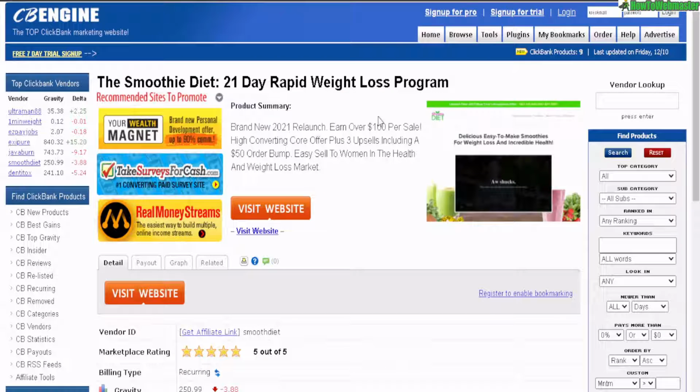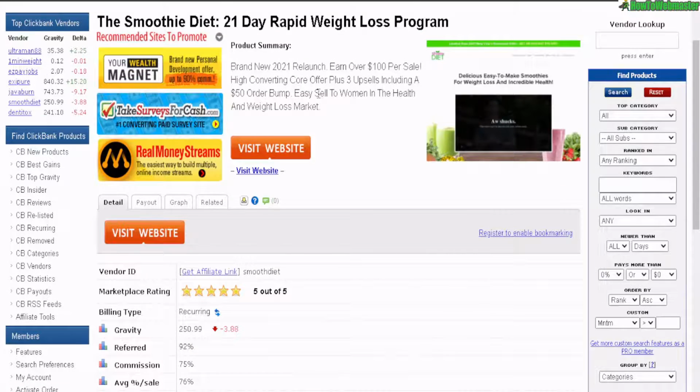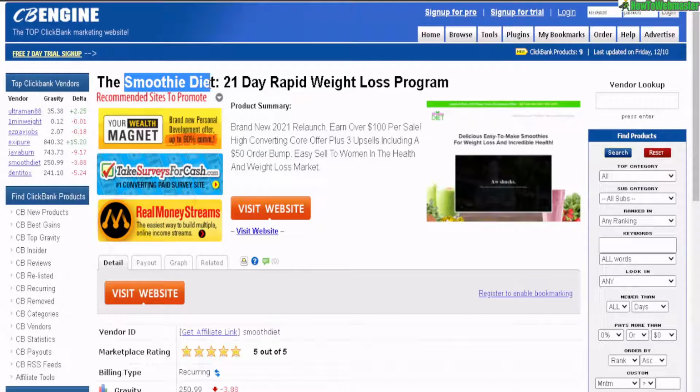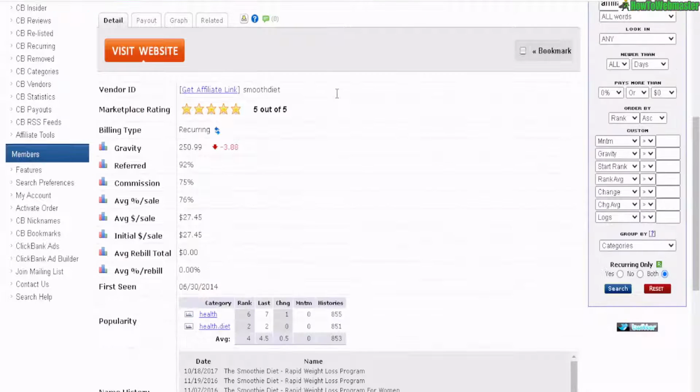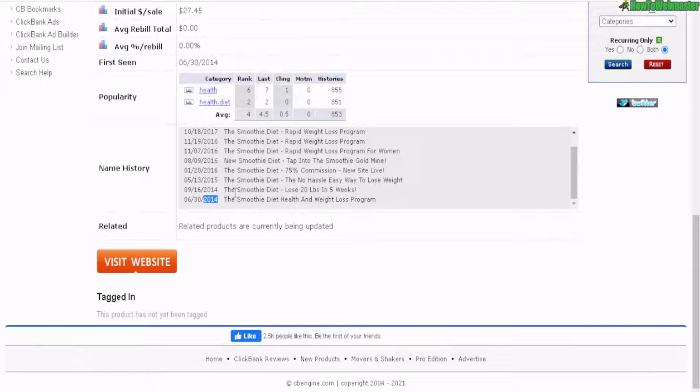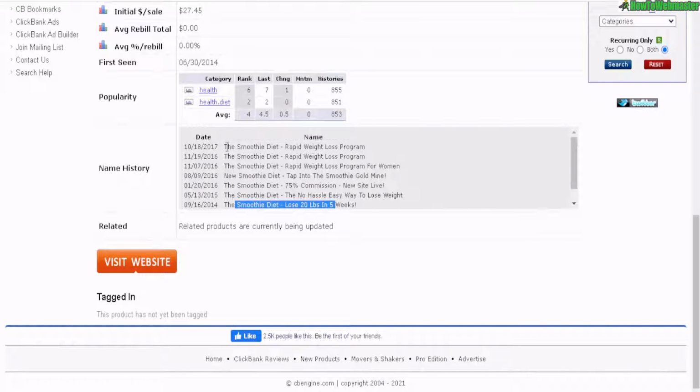And let's do a comparison of what you see and what you don't see with the pro version and the free version. This product right here, Smoothie Diet, contains this information: first seen in 2014 and name history, along with the popularity historical data. It's only available to the pro members with your pro account. Here you can see the popularity historical data along with the product name change for this product. Since 2014 it changed the product title this many times.